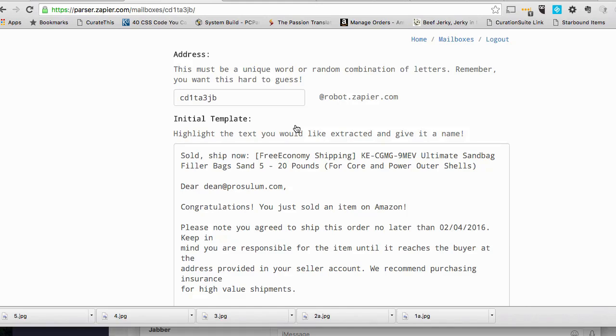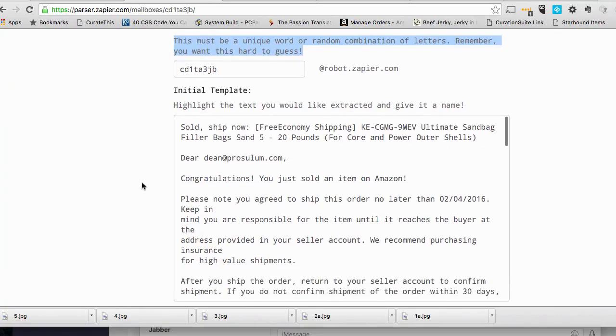So cool. So this is what you're going to see. This must be a unique word or random combination of letters. You want this to be hard to guess. So it's giving you the address of your email address. You can change it to whatever you want. It could be Seller Central Awesomeness 1234567, whatever. But it needs to be unique and hard to guess, because why? You don't want people spamming this email address, right? Because if they do, then you're going to get a whole bunch of nasty data.